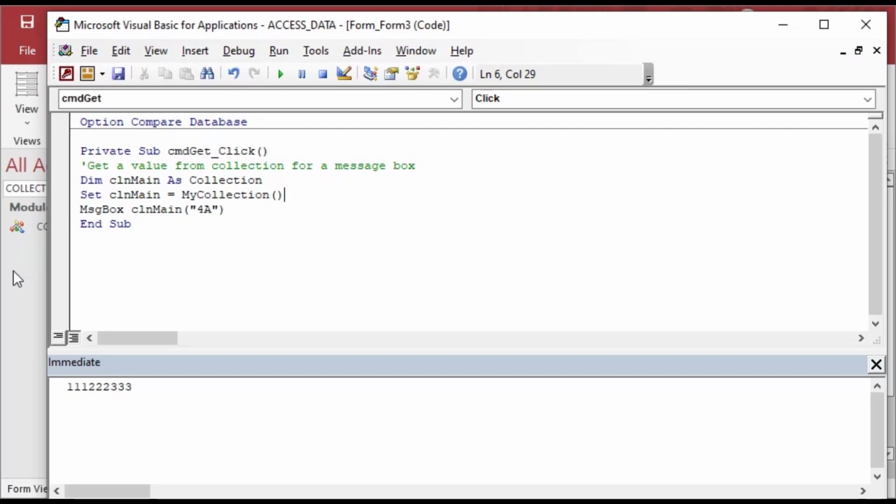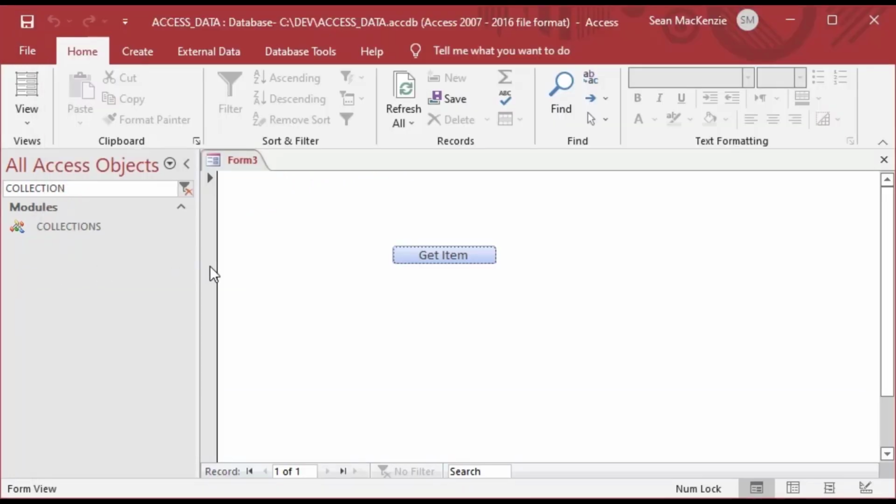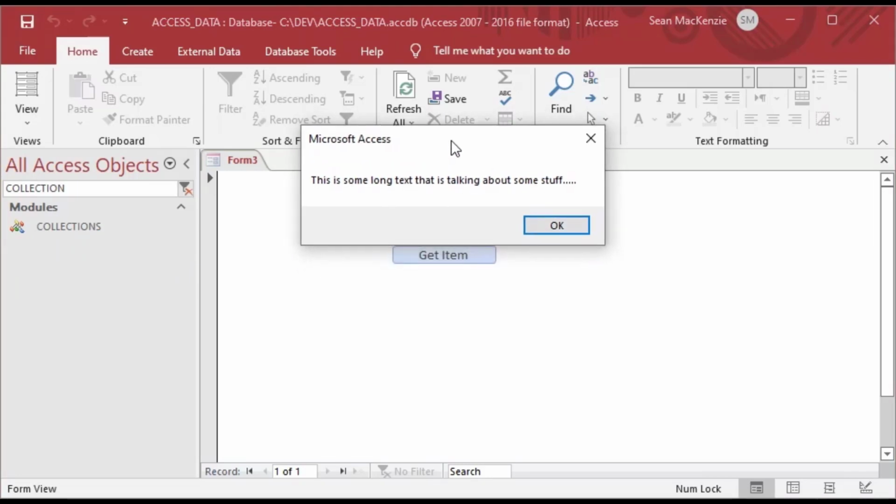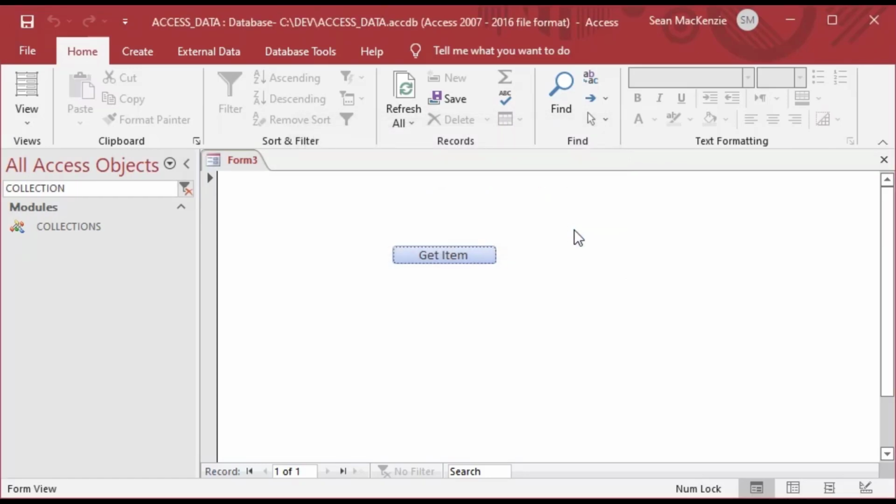And so now when I click the button on the form, you can see it went and got that collection as a function, and it gave me the text result in a message box, and that's what I wanted. So that's how I could use it on a form. Now that's a one-time use. That means that the collection disappears as soon as everything's done.